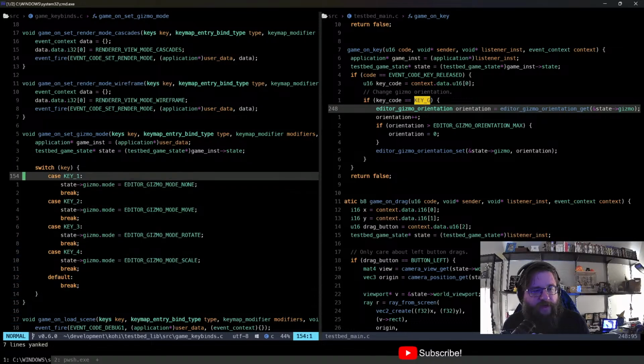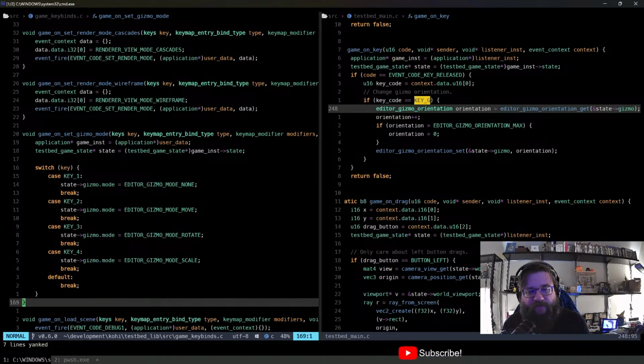Oh, right. This is okay. So we're doing half of it in a key map and half of it not. That's neat. Let's fix that.